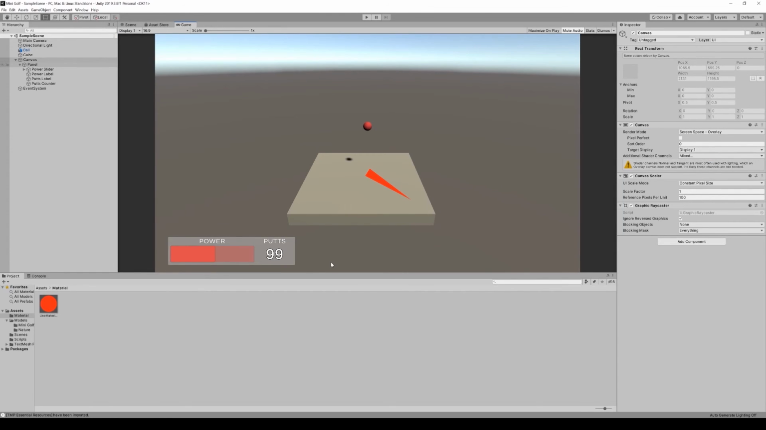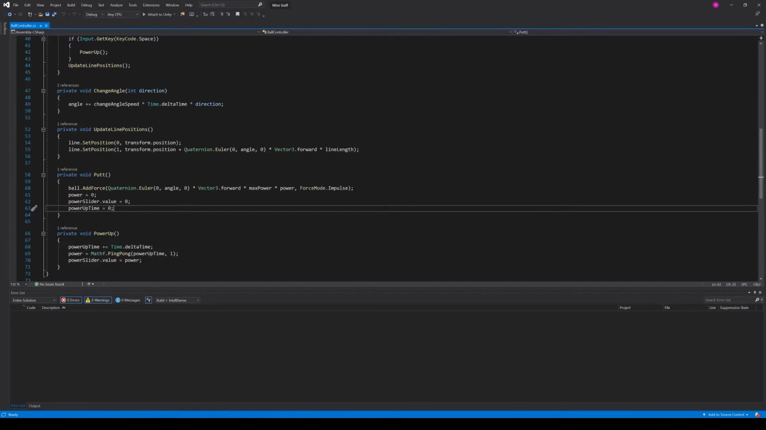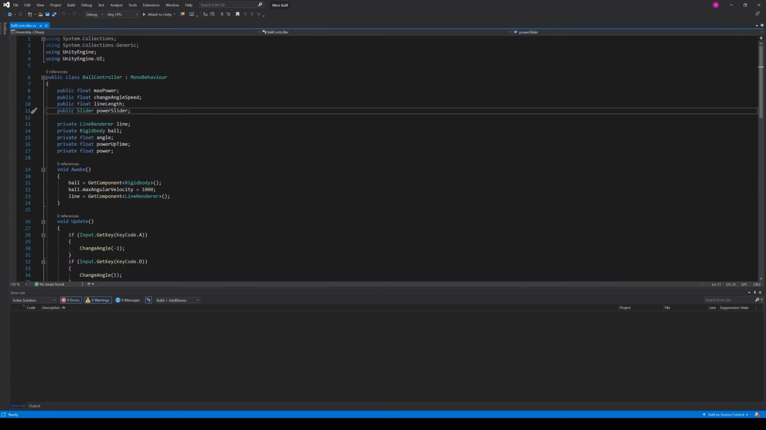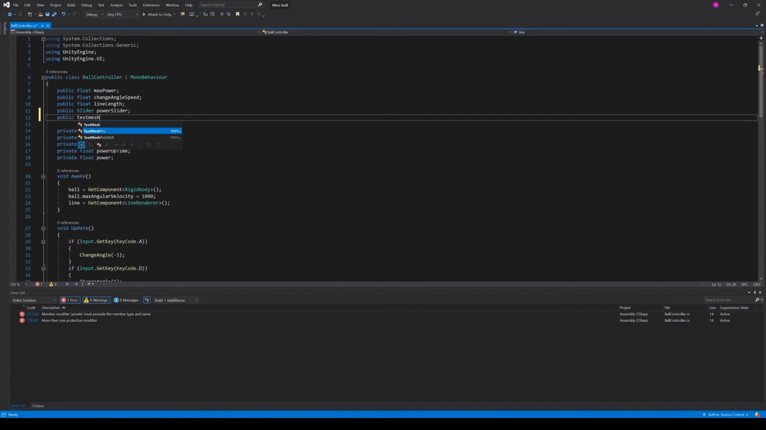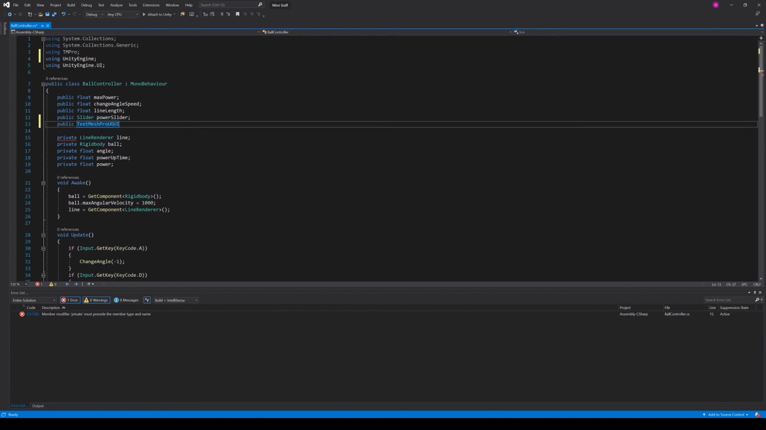Now we just need to track our putts and update the number here. So going back into our code, we will need a public reference to the Text Mesh Pro UGUI, and that will add it up here, TM Pro. And we're just going to call this putt count label. Let's call it that, putt count label.